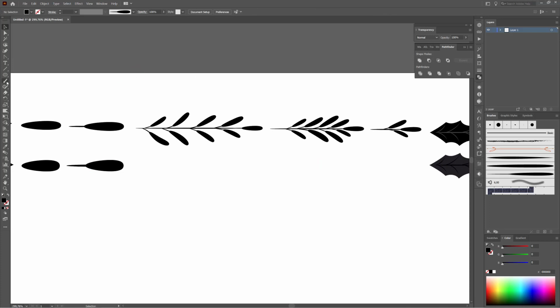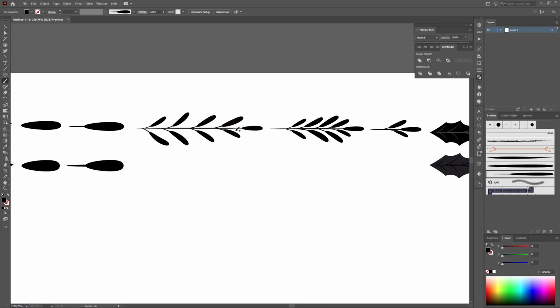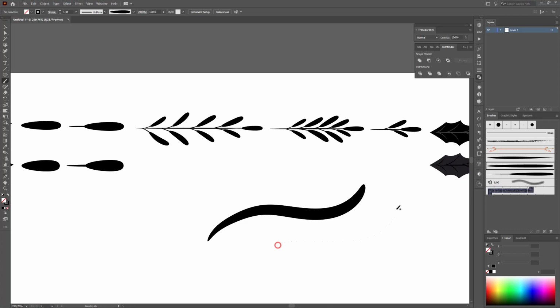So now choose the Paintbrush tool. First I'm going to check the options, so make a double click on the Paintbrush tool and now set fidelity to this position and click OK. And I start with the second brush, sorry. So these are the brushes.